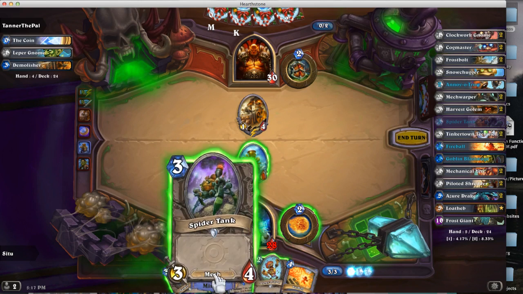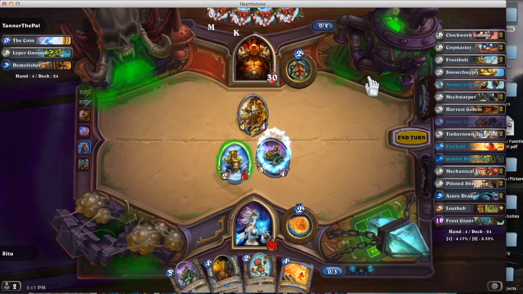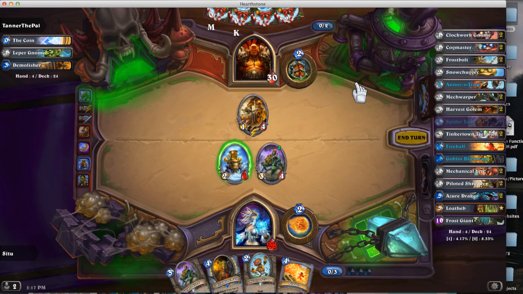So anyways, that's basically how you install and use the Hearthstone tracker for the Mac.